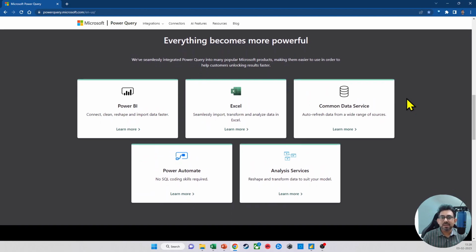The other good part is that Power Query is not exclusive to Power BI. It also works on other Microsoft products. So it works on Power BI, it works on Excel, on CDS, on Power Automate, and on SQL Server Analysis Services. The good part here is that you're learning a tool which will help you learn multiple Microsoft platforms at the same time.